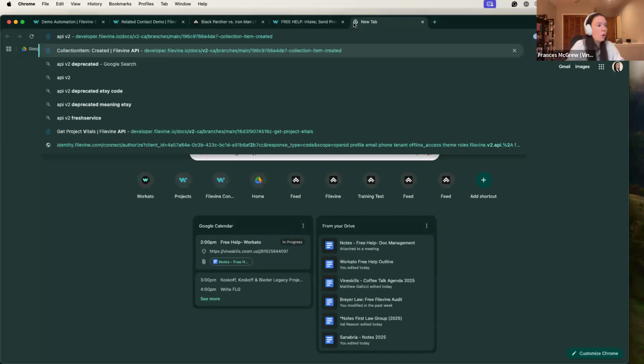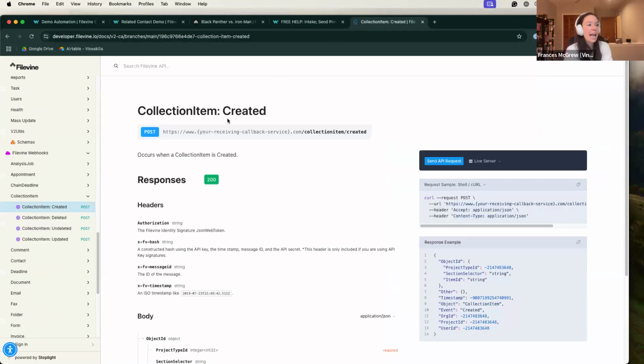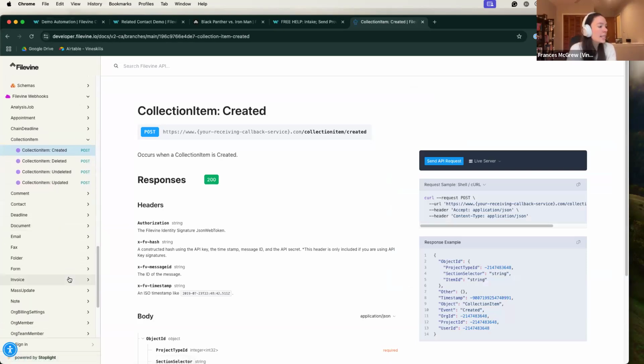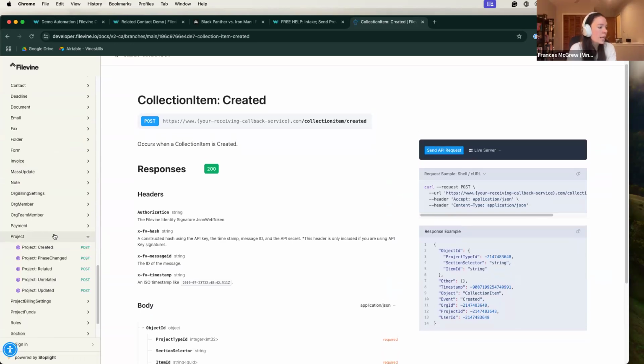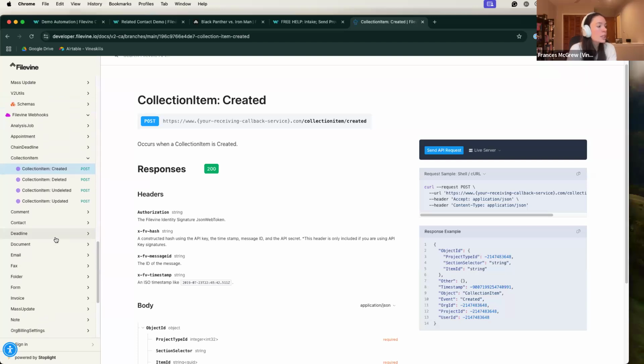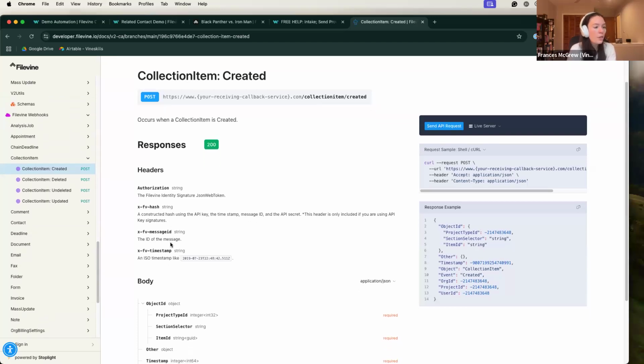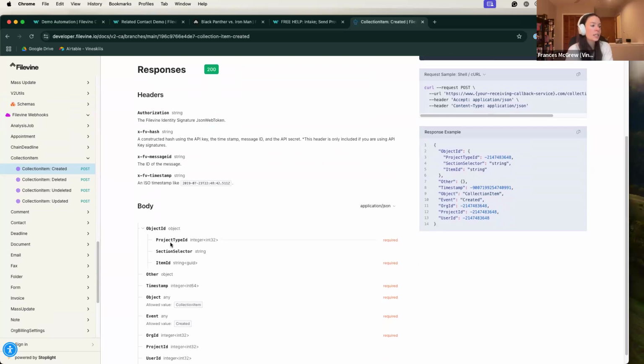So you can always look at Filevine's API documentation. We can drop this link for you as well if you're not familiar with it. But it also has that same list of actions that you can take, right? I can see everything that I can do with a project, just in a different way, with the responses, the headers, and the body there.